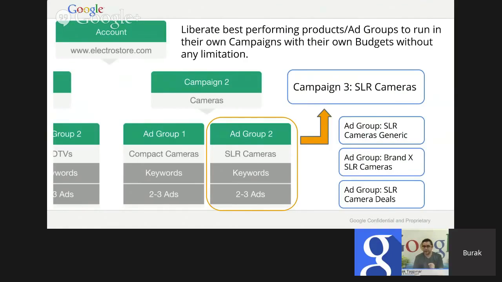bring ad group 2 and create a separate campaign for itself with its own daily budget, so that it will be free from any budget limitation or any limitation that other ad groups in campaign 2 bring. If you create a separate campaign for ad group 2, then you can also group its keywords separately, and you can achieve even better CTRs and much more conversions.